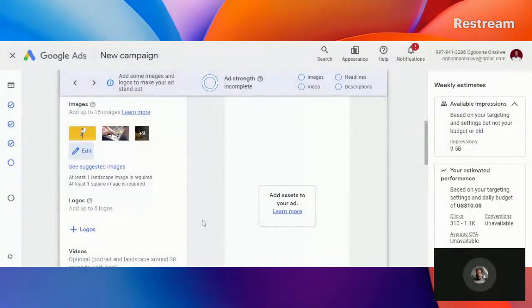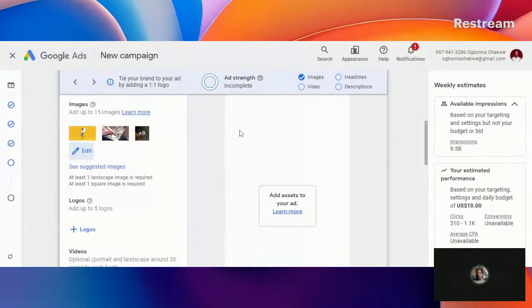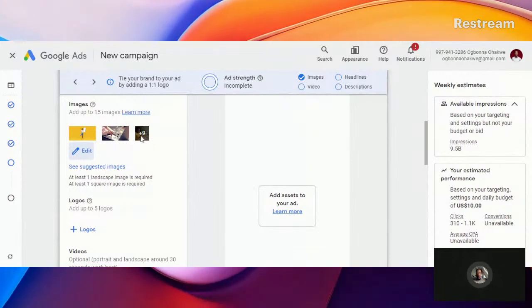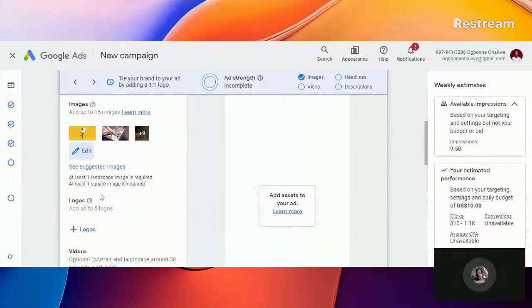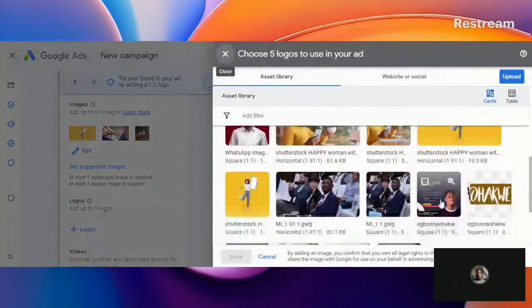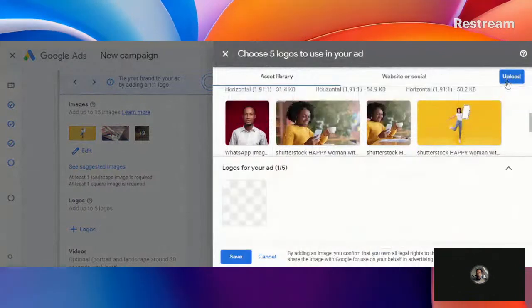Now, let's see what is going to happen. Now, you can see I've added one, my image is complete. So I have, I think, 12 images here. They will have a logo. I don't have any logo. Let me try and add a logo. My logo is going to be something simple. I'll add this logo here.